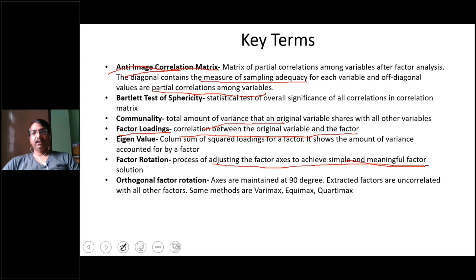After factor extraction, these factors will not be correlated at all. I will show you whether these factors are correlated or not after performing the orthogonal factor rotation. Some of the important orthogonal methods of rotation are Varimax, Equimax, and Quartimax. They are already supported in SPSS.